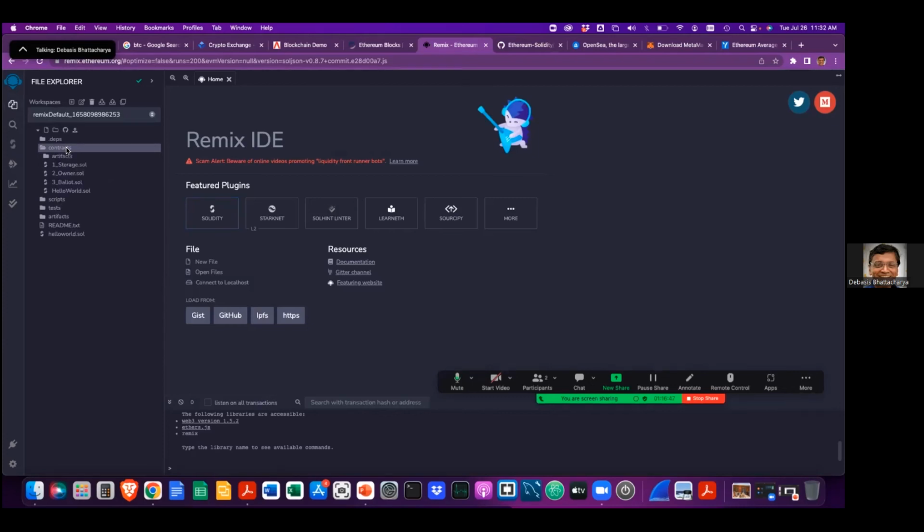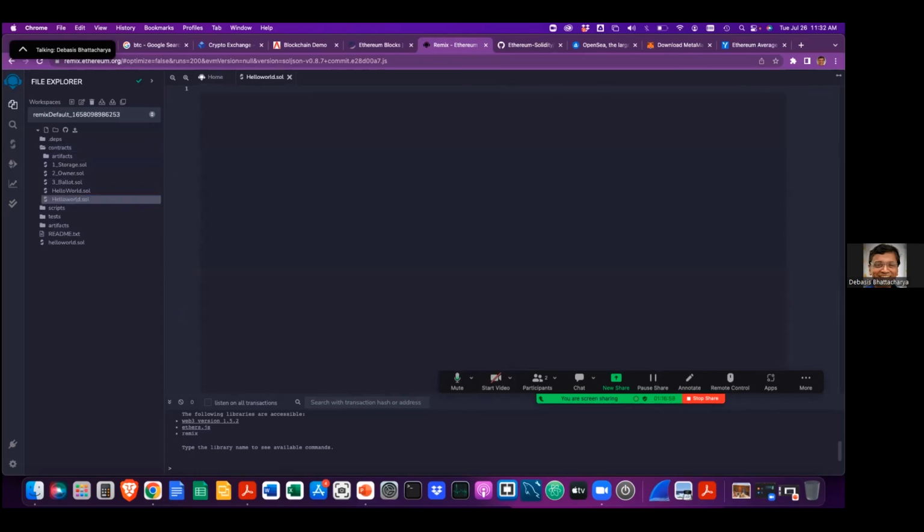So in this contract thing, if you right-click, you'll get New File, and in New File, just type anything. Hello world. Okay, doesn't matter. And then if you hit return, you basically get a blank screen over there. Most IDEs have this, you probably know.